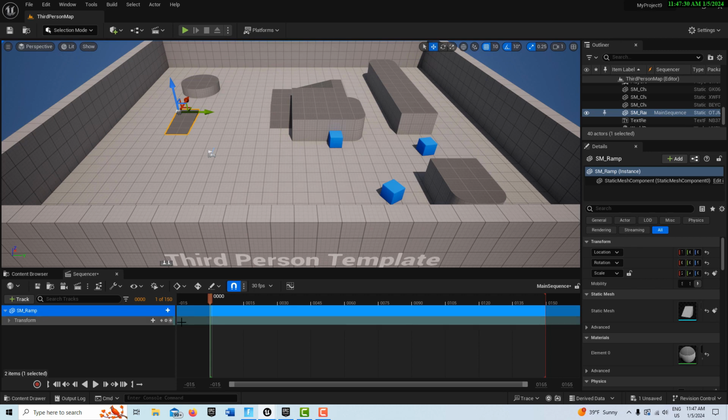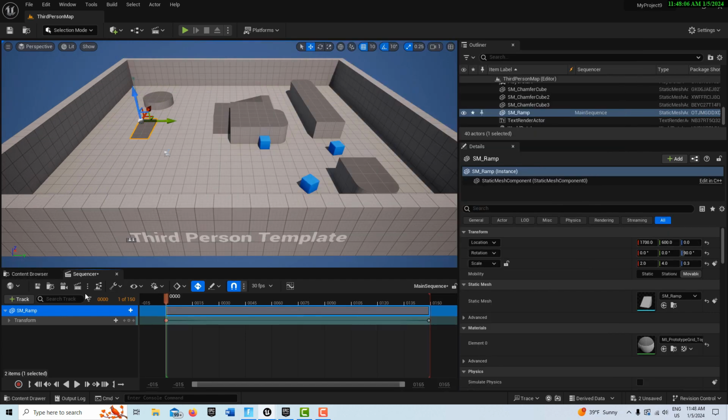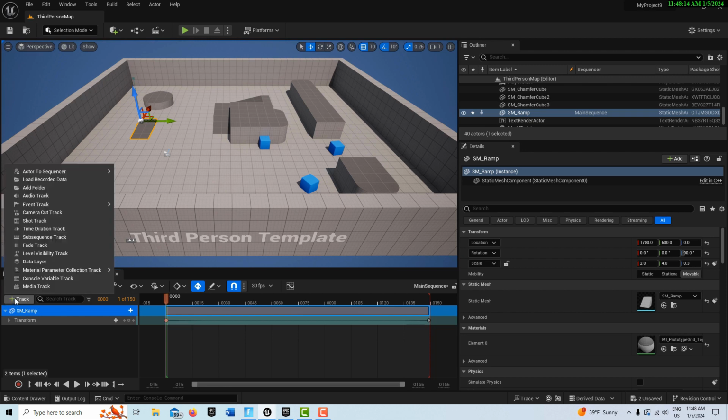Now with its transform selected, I'm going to lock in a keyframe. I'm going to turn on auto keyframe, jump to the end of the sequence, and drag the ramp straight up like that. Pretty clear what's happening, right? So we've made an animation with this ramp going up using the sequencer. No problem. Now we're going to add a shot track.